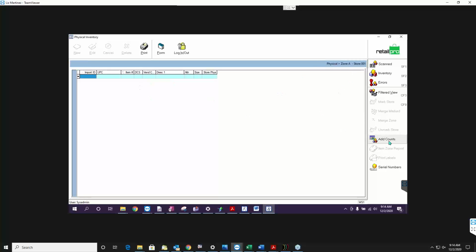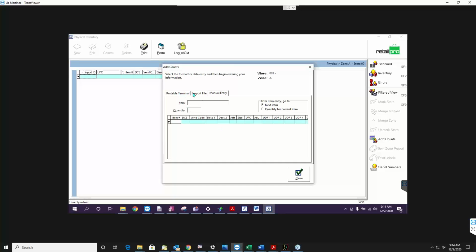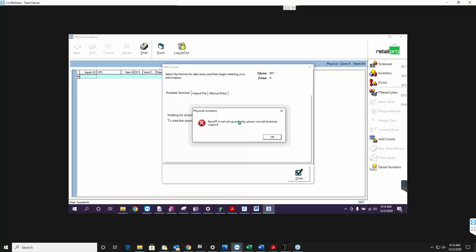All right, but now I'm going to come over here to add counts. Remember, we had the opportunity to add counts right when we built it, but we can always go back and add more. And over here, it's a little hard to see, I apologize, we have three tabs. We have our portable terminal, import file, and manual entry. A portable terminal is what we're going to use for those Palms and Janam scanners, PT scanners.